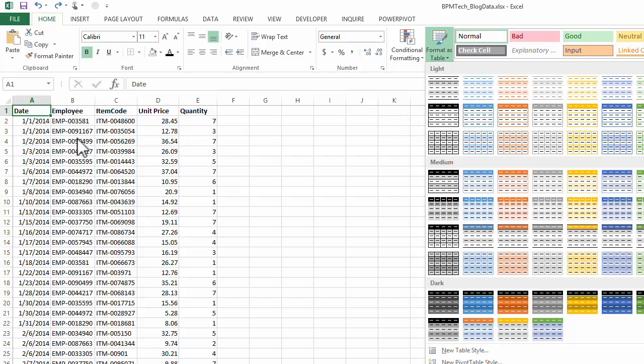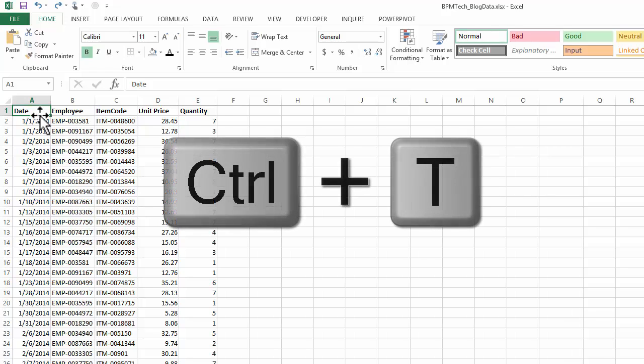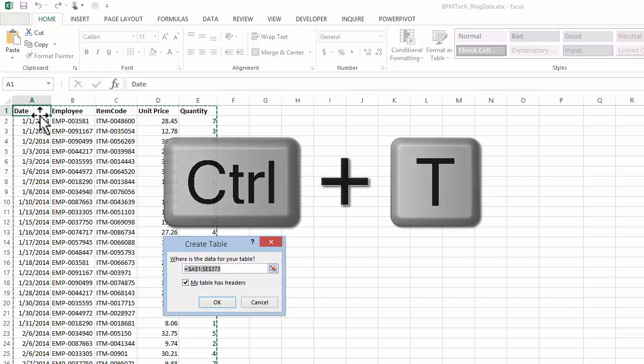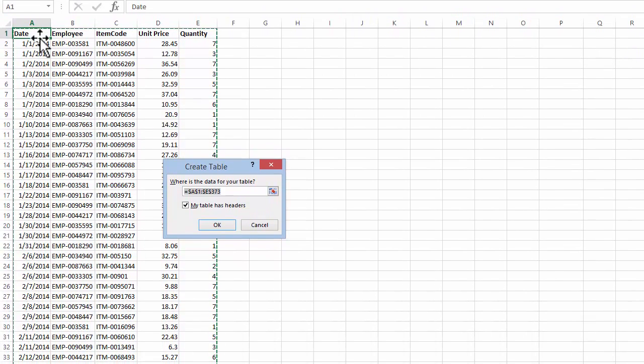The other way will be to have any cell with data in that data set selected. I've got A1 selected now, that's fine. On the keyboard, press Ctrl T, T for table. That brings up the Create Table dialog box that confirms the range of cells that you'll be using to convert to a table, and a checkbox that you can tell Excel whether or not your table contains headers.